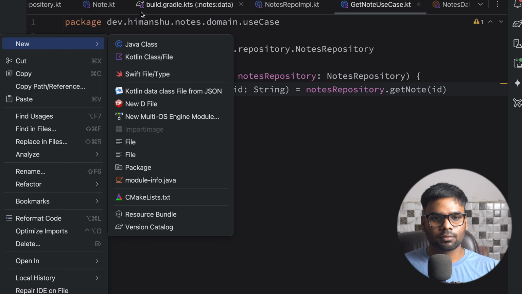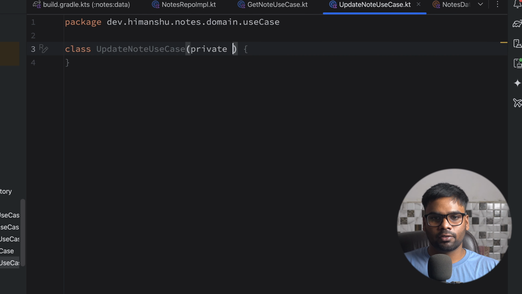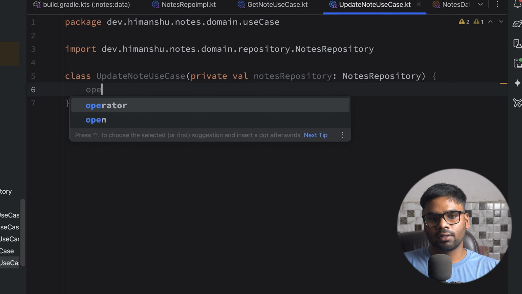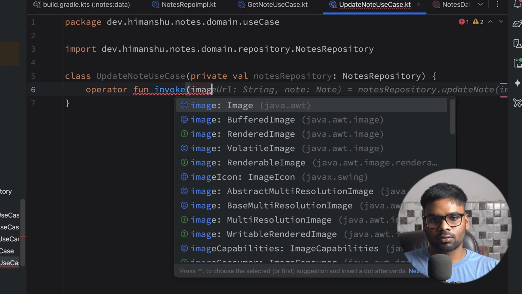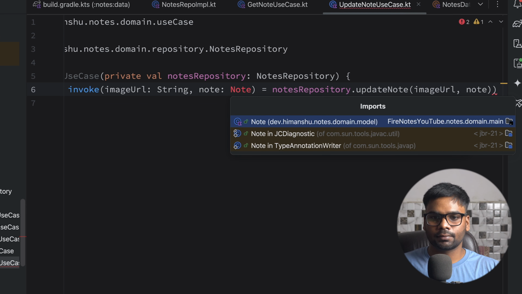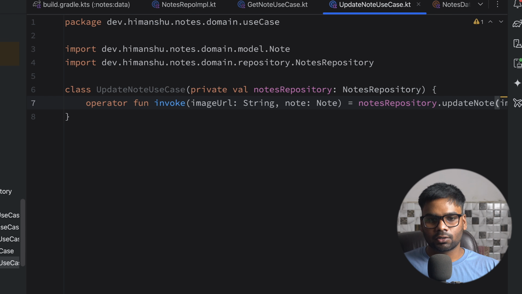Similarly for updating, we'll create a new class, and the class name is update node use case. In this we'll inject our nodes repository, and within it we'll use operator function invoke. We need to pass image URL and node. I'm going to take this suggestion and import it. Make sure this node is coming from our nodes domain model. Alright, so we are pretty much done with our use cases.